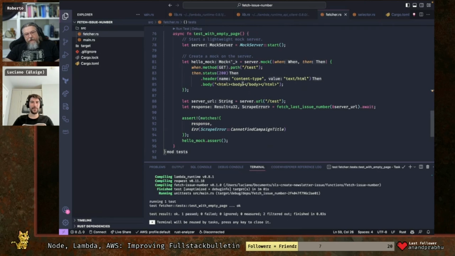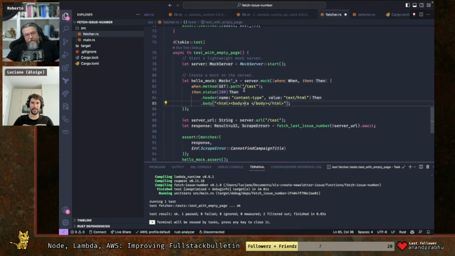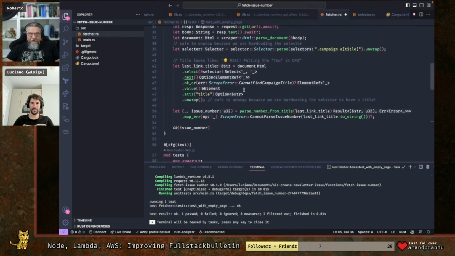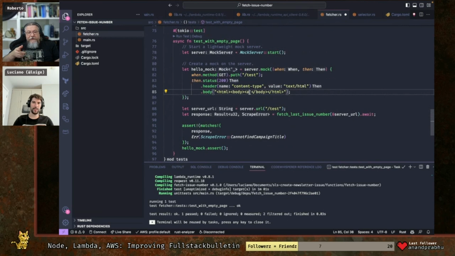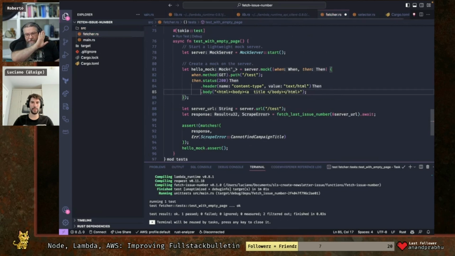Mm-hmm. Okay, now I'm curious if we add something like, what was the selector? You need to have a div of class campaign title with an A inside. Well, you can give the class to the body, to be honest. Class campaign. No, campaign is before A. It's not on A, it's on the object that contains A. Okay, so from the selector, you're right. Then I understand your suggestion there.